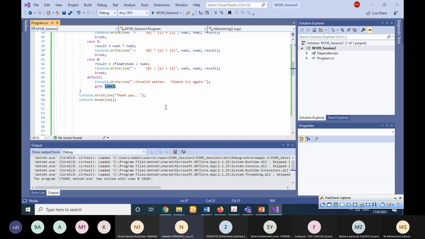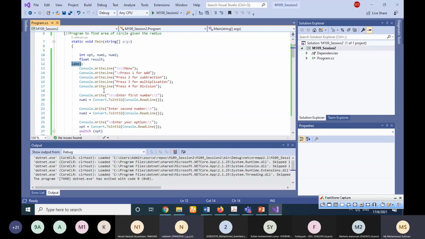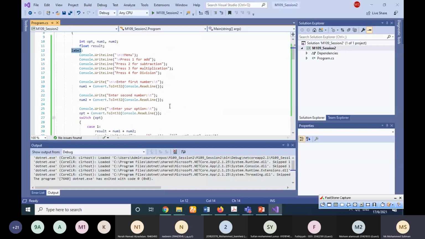So instead of label, I can put go to like case one? Yeah, you can put like that. You can put any label here, any name, any identifier you can use, except the keywords, just like variable names you are using. Similarly, you can add any label here. Test one, test two, or jump one, jump two.